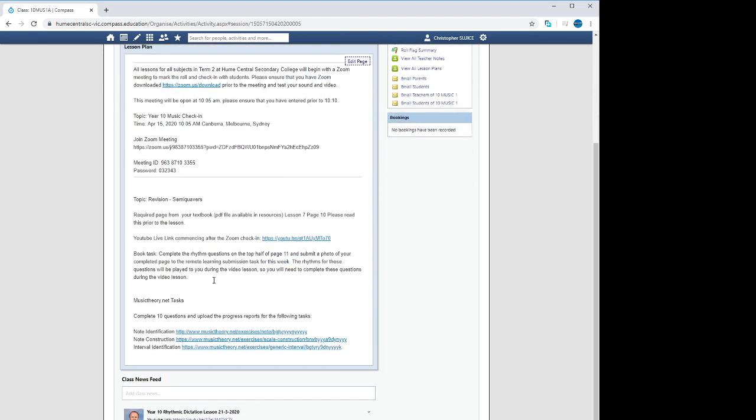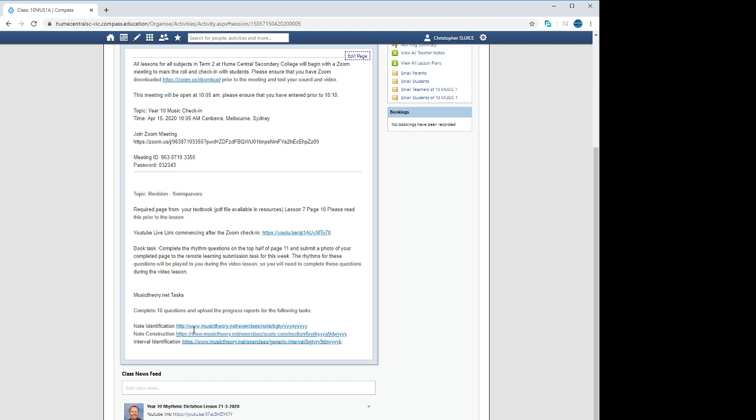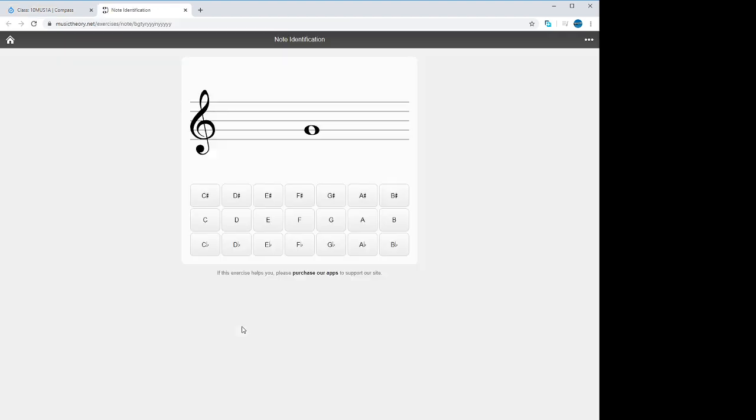So down here are three links to tasks I'd like you to do in musictheory.net. I ask you to do 10 of each one, and I'll show you how to quickly paste the response in so I can see that you've done your work. So I'm going to click into the link. You should be able to see that now. I'm just going to run through this question quickly.